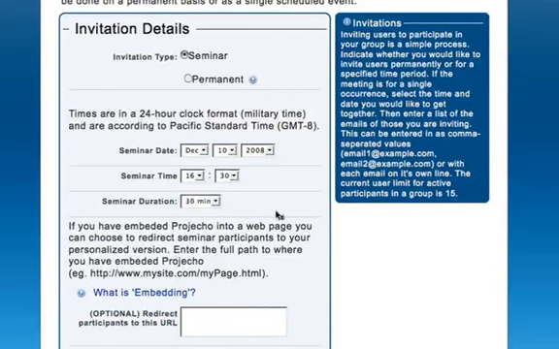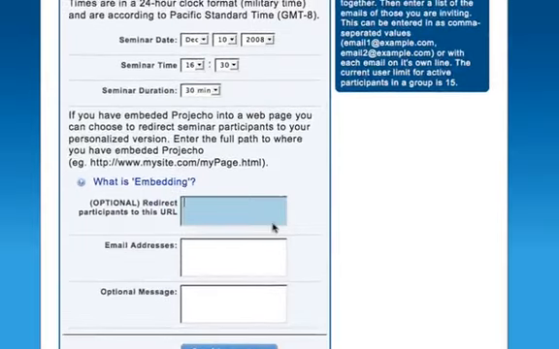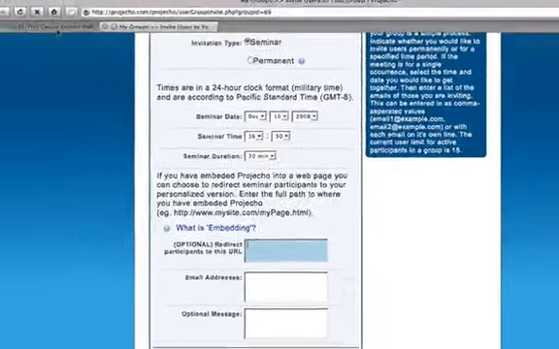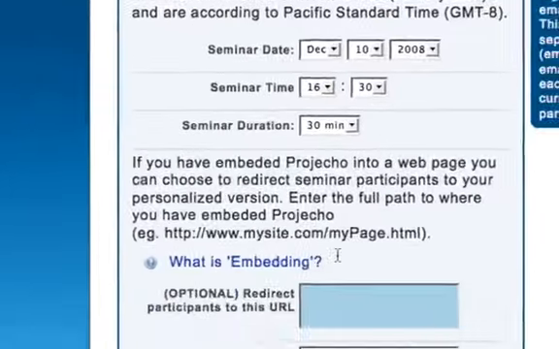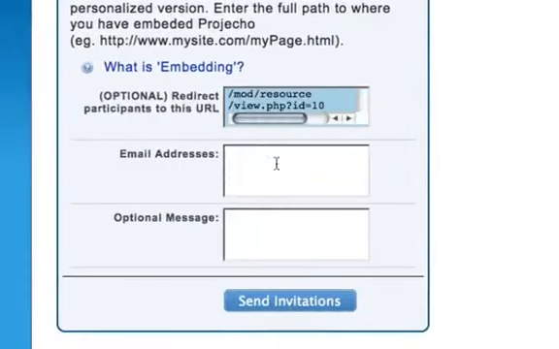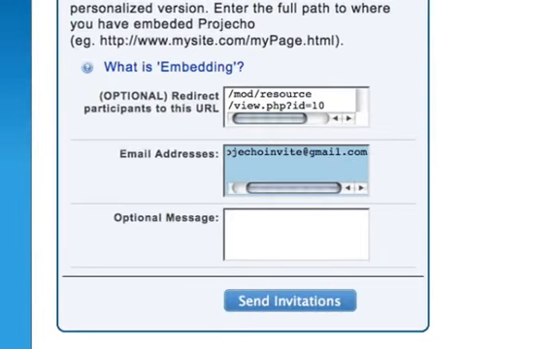To ensure that users are directed to the correct website, let's copy the URL of the page where Projecho is embedded within Moodle and paste it into the redirect URL field. For more information about the invite feature and how it works to bring large groups together quickly, be sure to view the Getting Started video I mentioned earlier, found on the projecho.com homepage.